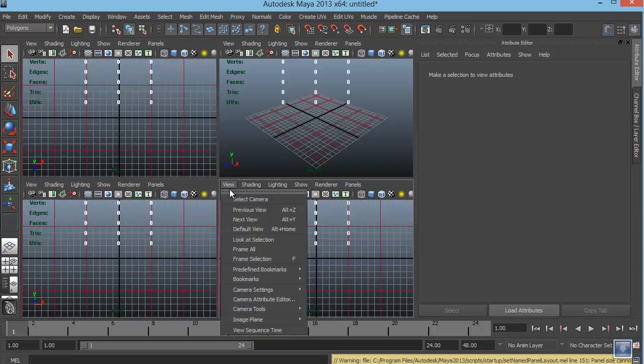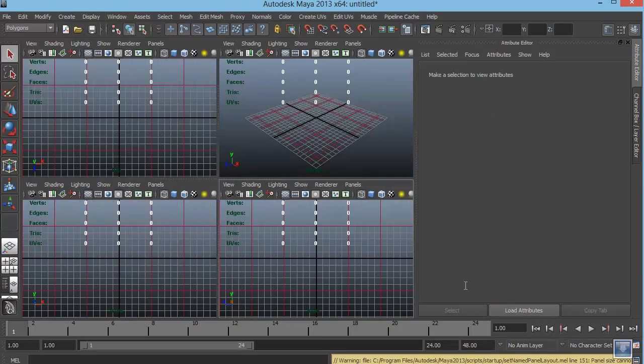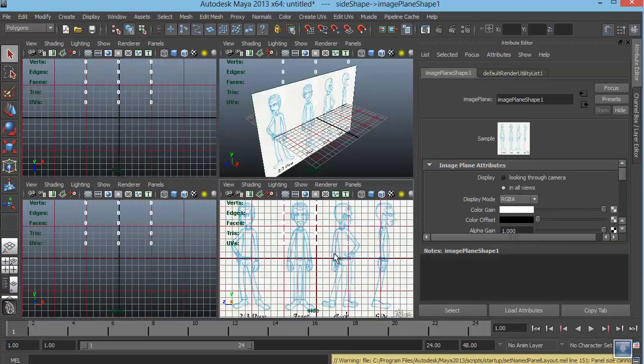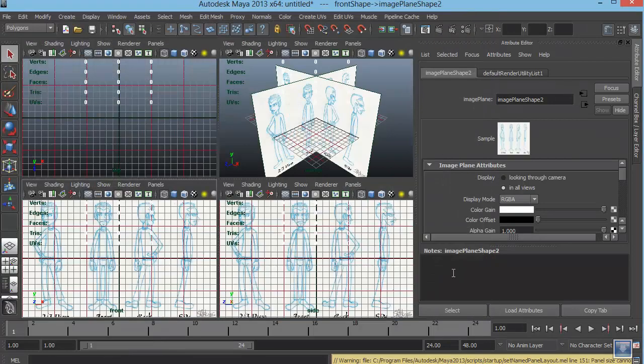I'll go ahead and choose view, image plane, import image, 4/4 views of father. Okay, so I got in the picture. Now make sure that once you got in here, don't scroll your mouse or zoom in or zoom out. That will change the scale of the image plane that we have imported. So without doing anything, just go ahead and create the other image plane. So I got it. Open that up.